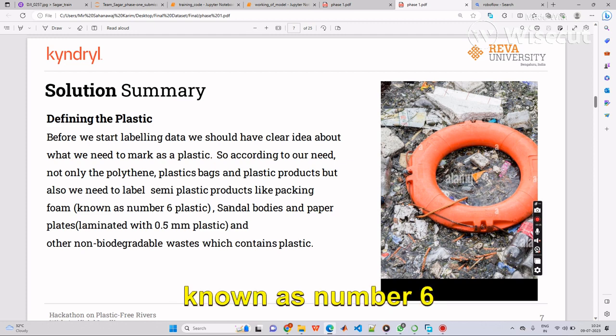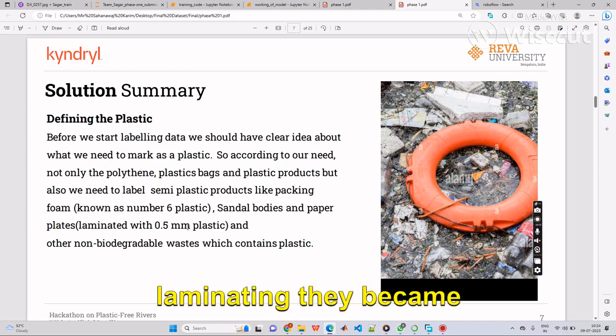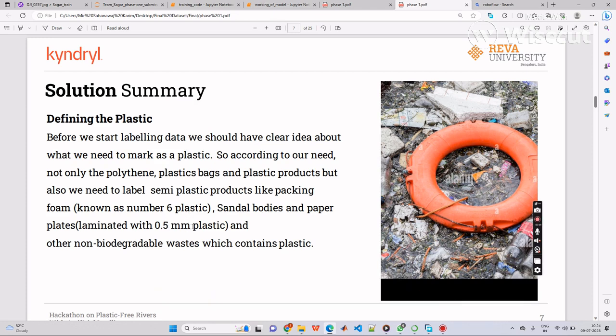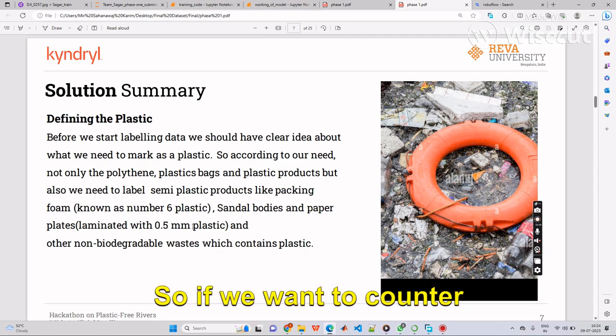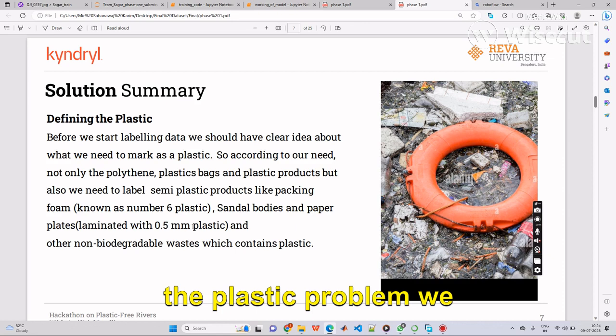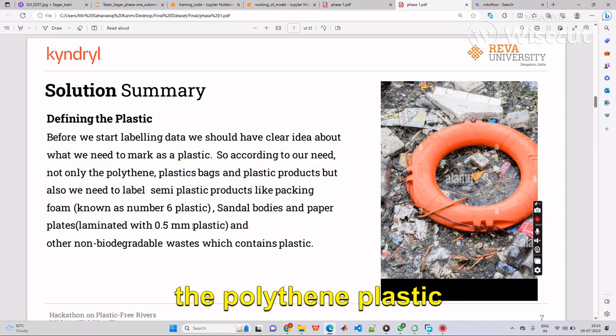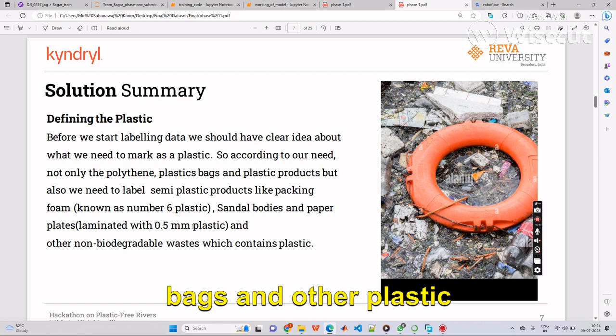For example, foam is known as number 6 plastic, sandal bodies are made up of semi-plastic material, and paper plates, after laminating, become non-biodegradable and a major source of plastic waste in the river. So if we want to counter the plastic problem, we must take them into account along with polythene, plastic bags and other plastic materials.